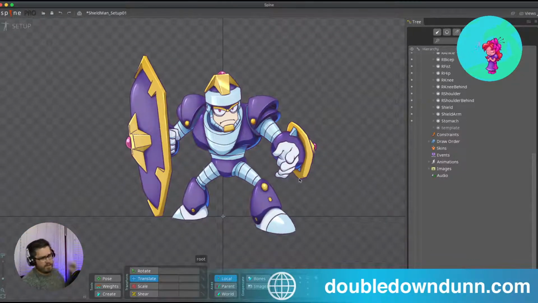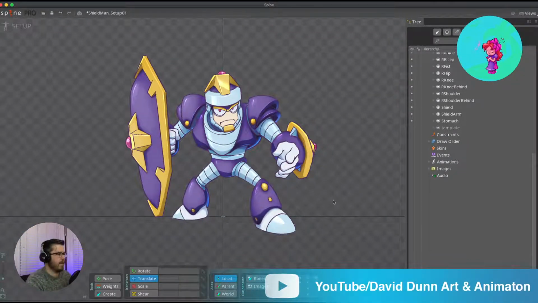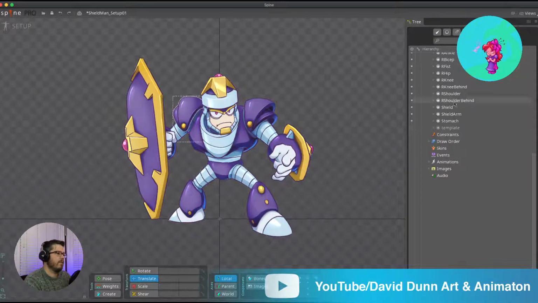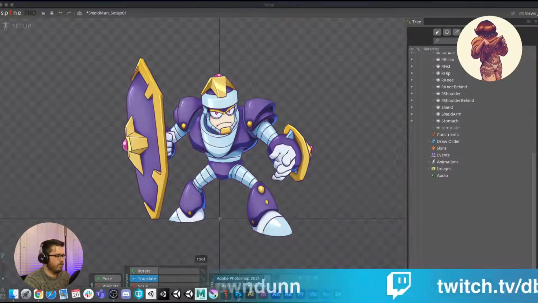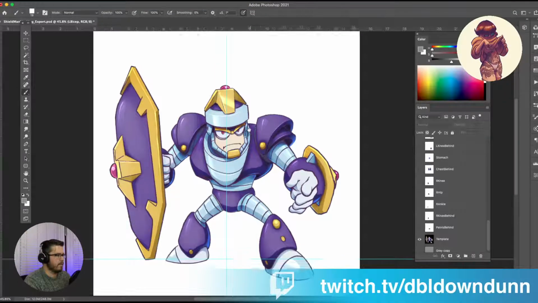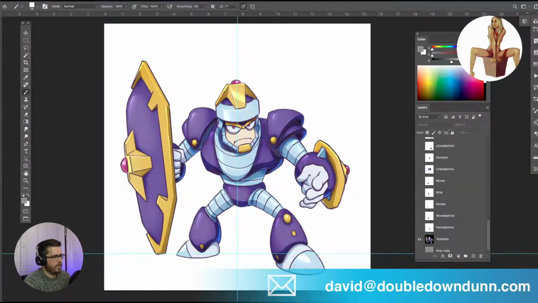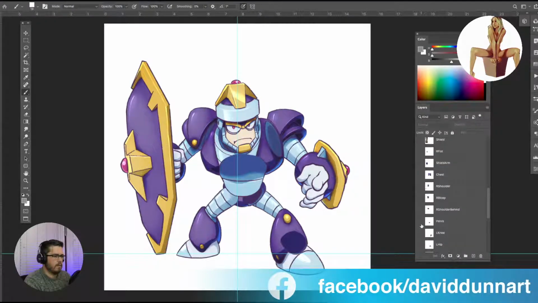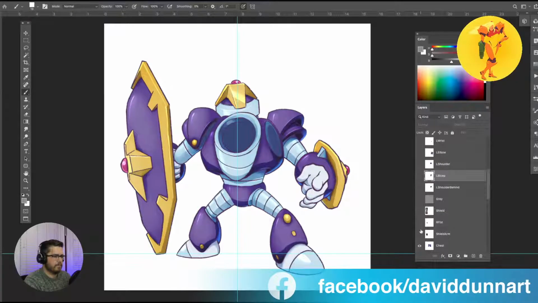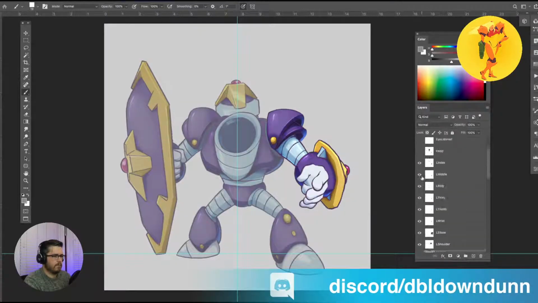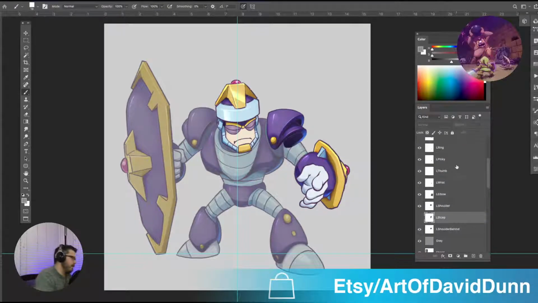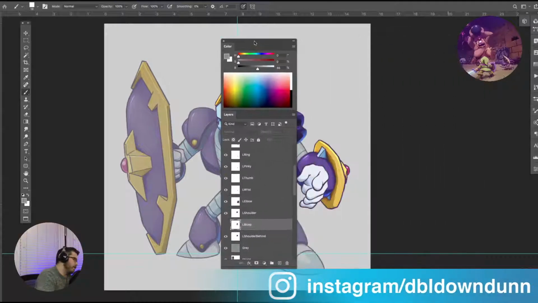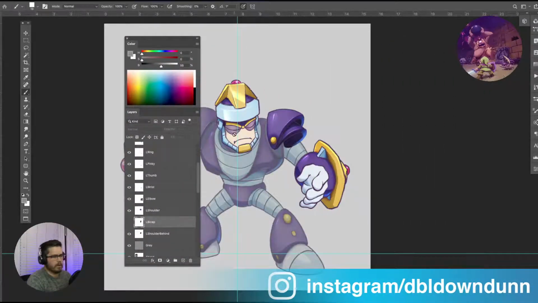So last week we did a very basic moving of all these pieces. So if I head over to Photoshop, here's our character, Shield Man, and I've got all the different layers all split up. Let me move the panel over here. So here are all the different layers broken up.